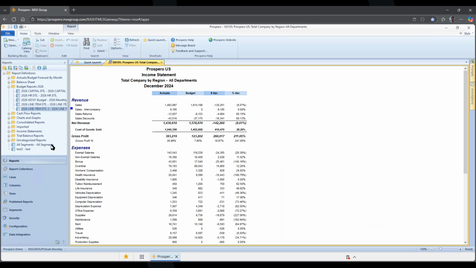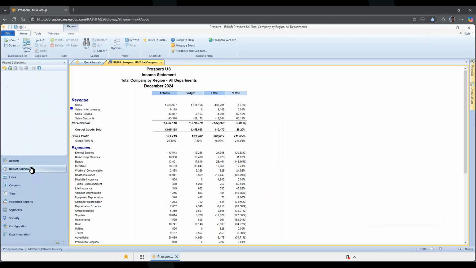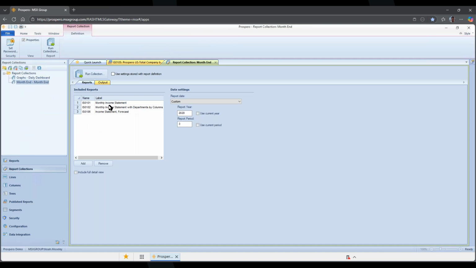Also, on the left-hand side, I wanted to mention report collections. So if you wanted to run several reports at one time, you can define those reports and put them all into one report collection. Like I've got two here, graphs and month end. If I open up month end, I can see this has 3 separate report definitions in it.